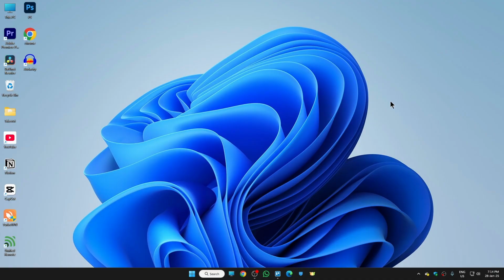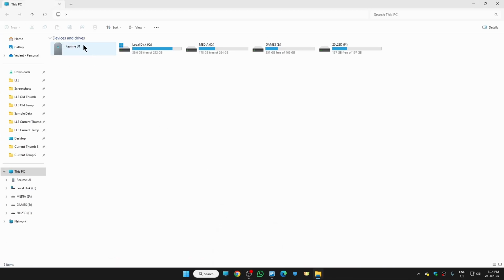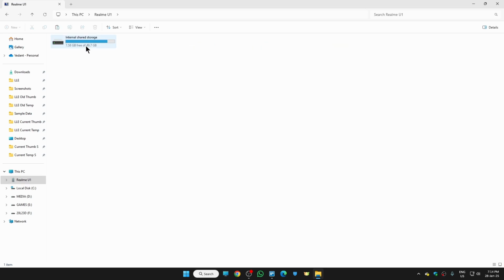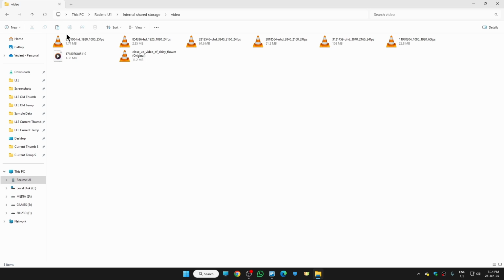Now as you're done with this, you just need to open your file explorer now, and in the file explorer you will see that our phone is successfully connected to our laptop. So just double click on your phone, then just go to internal storage, and now you can just locate to the folder where your videos are. My videos are in this folder, so I'll just double click on it. So these are some videos.